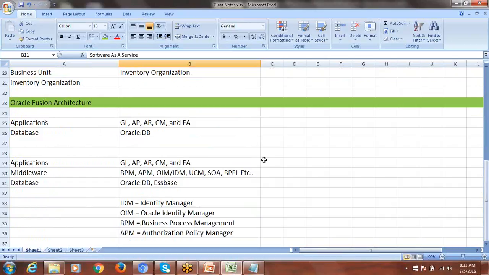As a product, will middleware be inbuilt, or do we need to configure whatever we require, BPM or APM? How will it come as a product? It comes along with installation. When we do the installation, it will be part of the instance only.